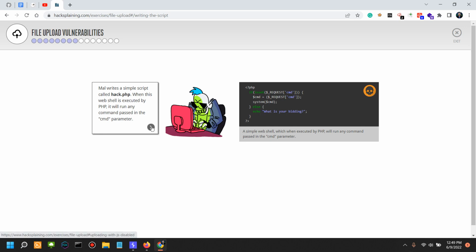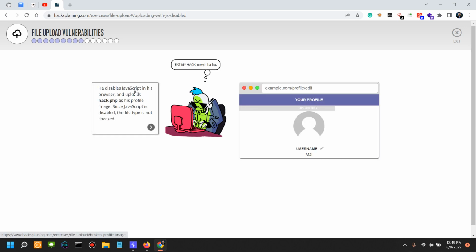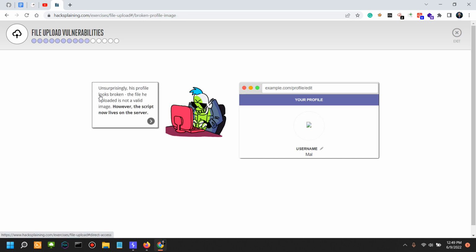commands. So he disables JavaScript in his browser and uploads hack.php as his profile image. Since JavaScript is disabled, the file is not checked. This is ingenious. Unsurprisingly, his profile looks broken. The file he uploaded is not a valid image. However, the script now lives on the server.